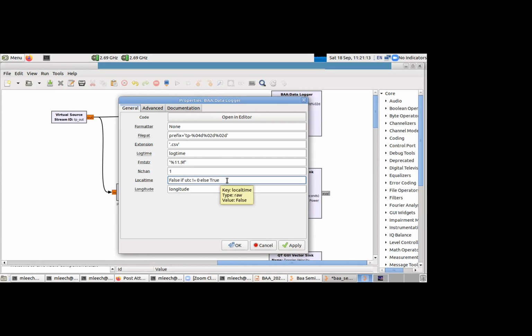Local time basically just says whether the leading time field is in UTC or local time. And longitude is your local longitude, because one of the things that this logger does is calculate the LMST and put that in the samples.